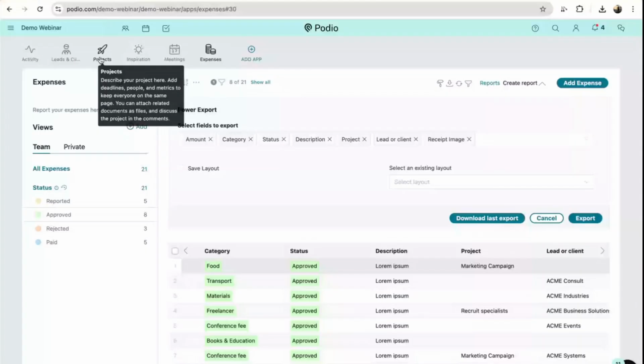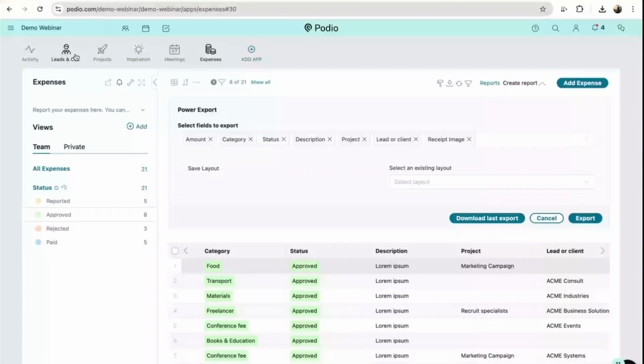So by using power fields, for example, you could then create a new field here in the leads app that fetches the project information here by creating a power field. And then you can create a power export or sync that then fetches both the data from the lead, but also from the related project, all into one report that you can either download or save as layouts for an Excel export, or automatically sync to your Google Sheets.